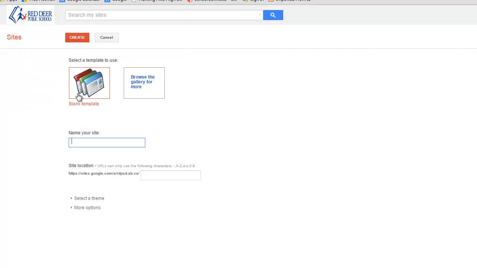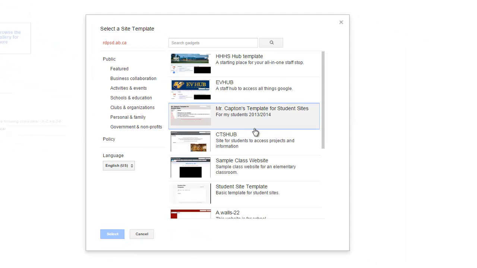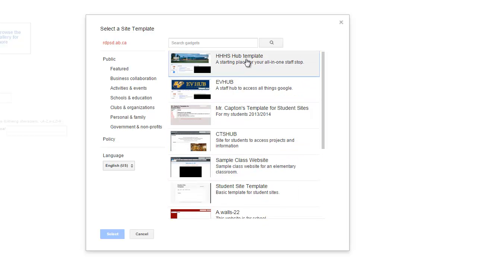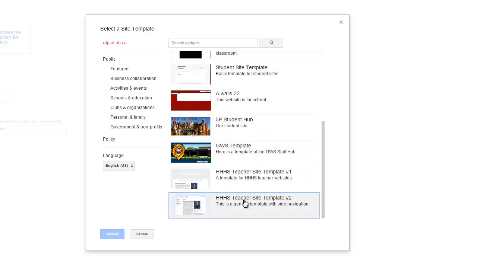And then when it says Select a template to use, you're going to browse the gallery for more. Okay, and then what you're going to see on the right-hand side are templates that have been uploaded in our district. So you can see that the very first one was our HHHS Hub. You can also see there's some Eastview ones, there's some Gateway, lots of different ones. But at the very bottom, if you scroll down, you'll see that there are 2 HHHS teacher site templates.